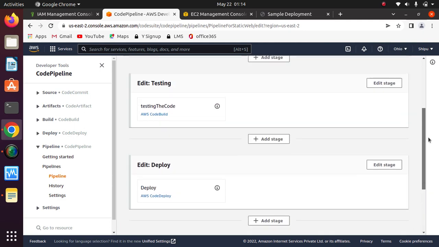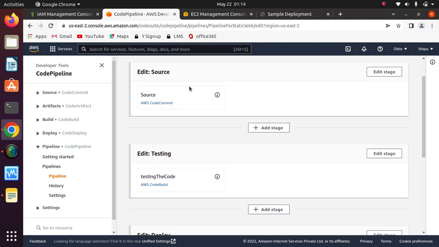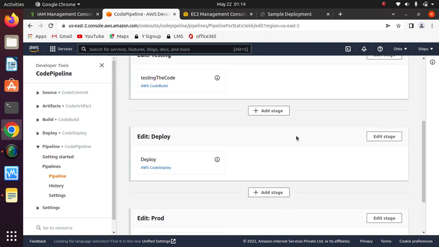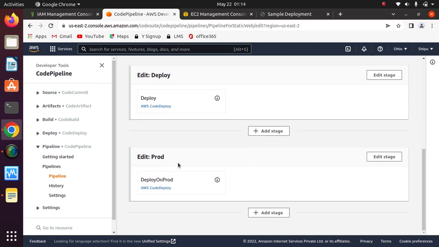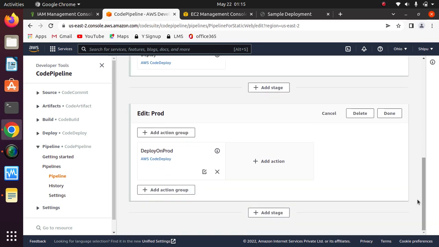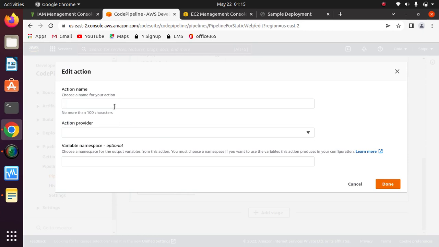Okay, so there are, first is the source stage, then the testing stage, right? Then the deploy stage. Okay, then there is a prod stage, right? So we have given the name of the stage, that is prod. So I edit this prod stage, and here you can see that add action group, right, on top of it. So I just click here, I just give the manual approval.